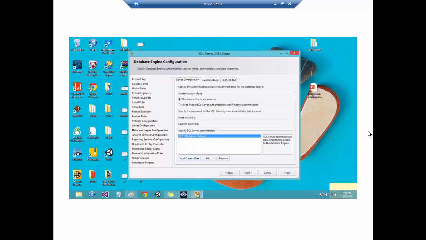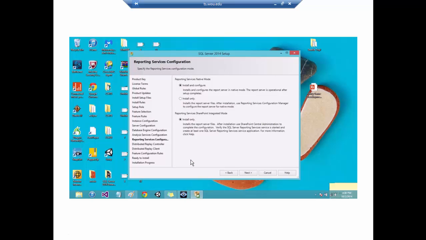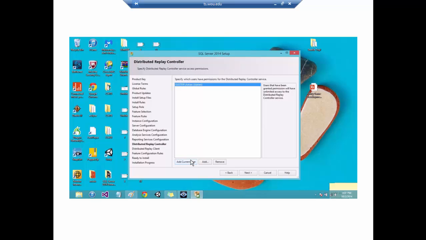Here you want to just leave it as is, except for down here, add current user. You'll want to select that. That way it allows your user that you're currently in to access the SQL Server. Same thing again, leave the server mode section at default, but you'll want to add the current user and then hit next. Here you just want to leave it because it's just making sure that you want to install.